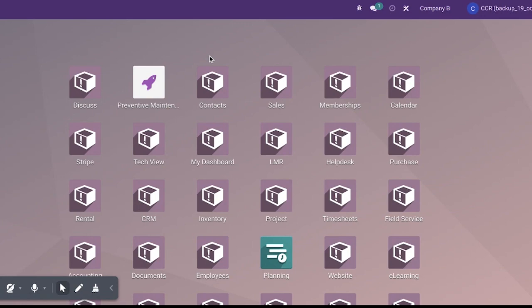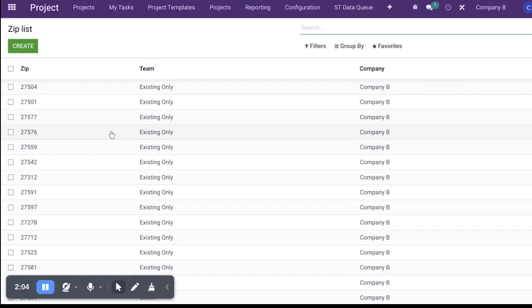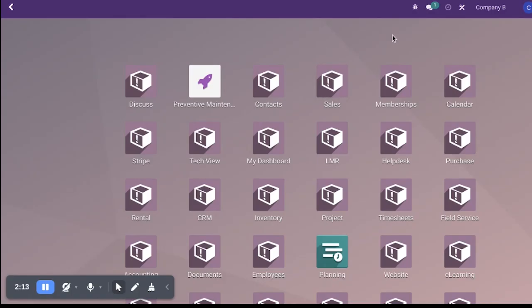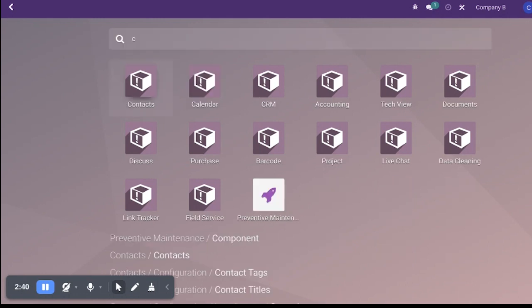Let me show you that zip list. As you can see, company B has a few of the zip codes and zones assigned. Suppose the CCR got an opportunity or a lead that a customer wants service on the HVAC systems, on the AC ventilation or something like this. First of all, it's the CCR's responsibility to create a ticket for this. Okay, let me go to the contacts.